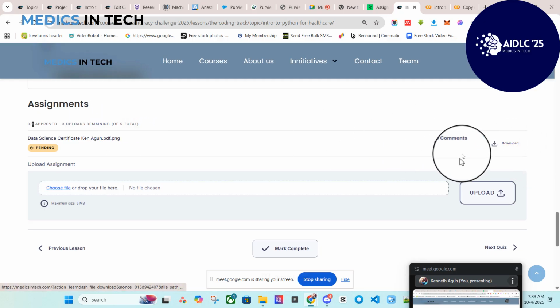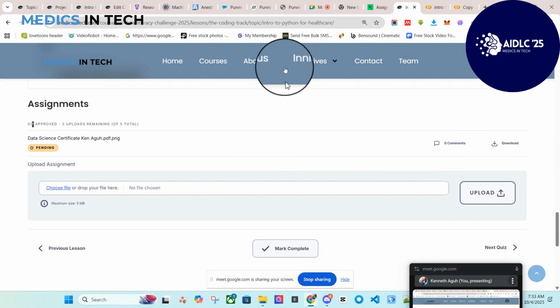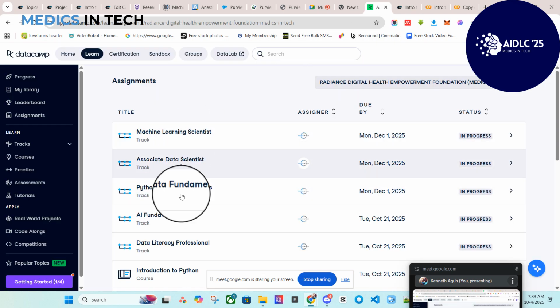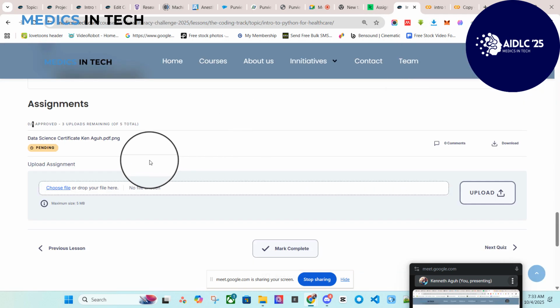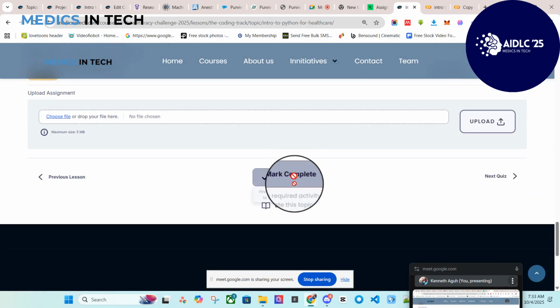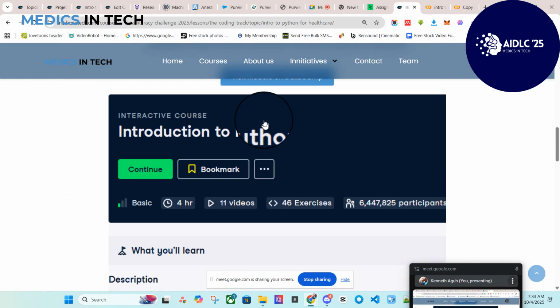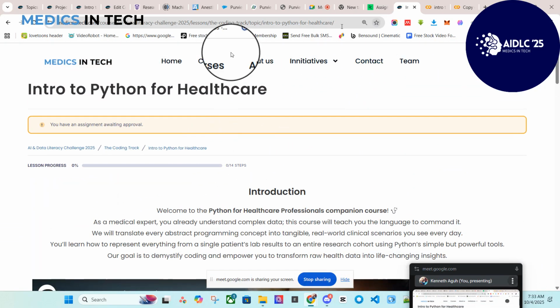You follow the same process and upload the remaining 2 certificates from those courses you took on DataCamp. That's essentially how to do that. And then when you are done with this, you mark complete or you go to quiz. So that's how to take a typical course.